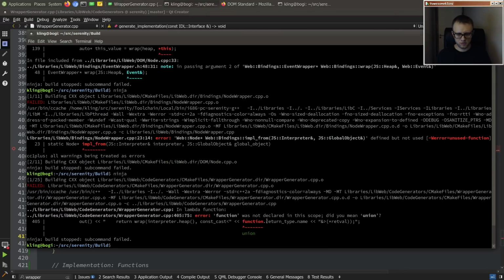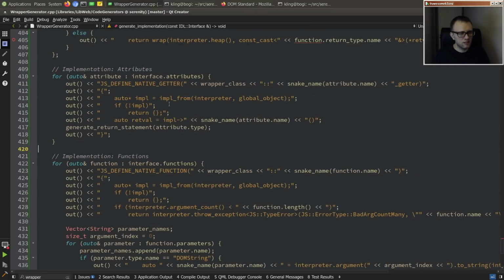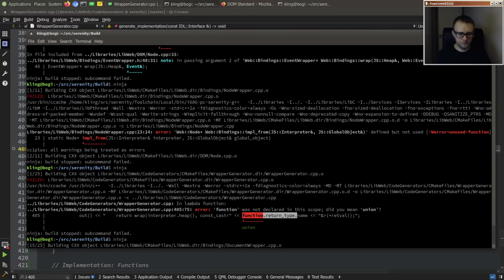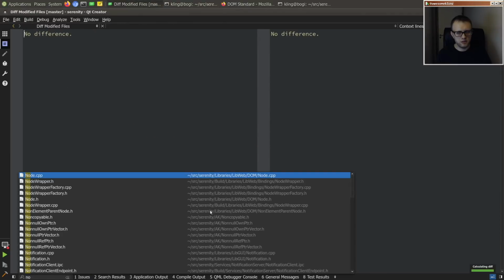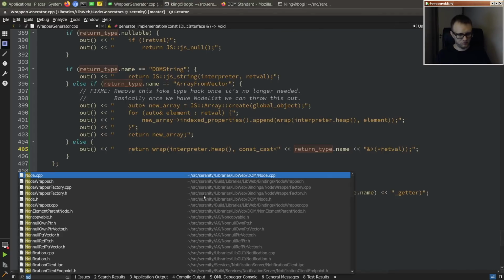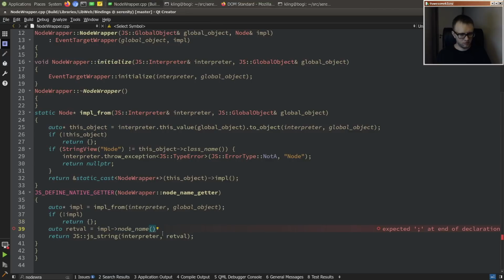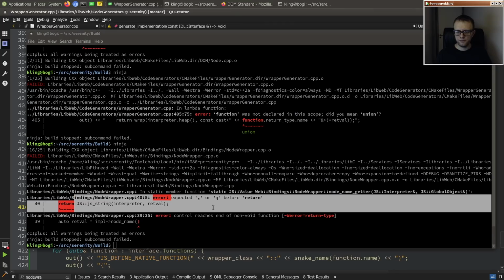Wouldn't that be cool? Oh, wait. I'm putting function into the output stream somewhere. Where am I doing that? 405. No, oops. Oh, we're missing something here, right. Semicolon.